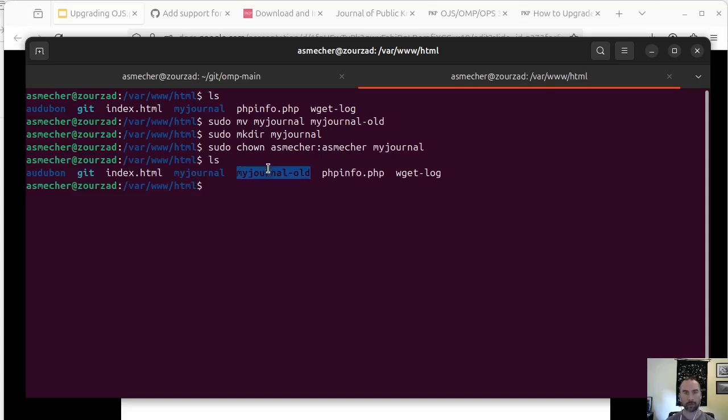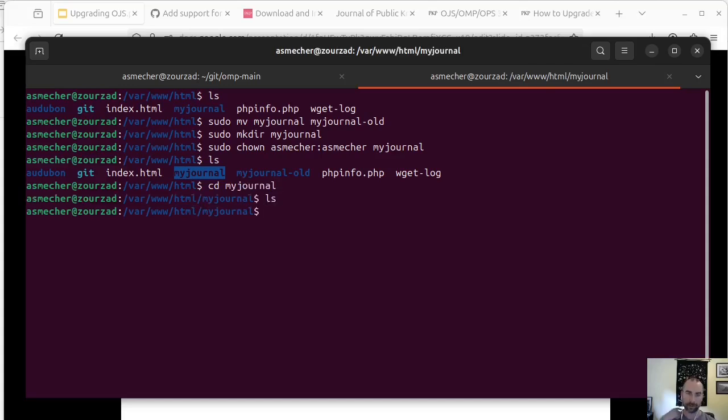So now I've got my journal-old with the old contents in it, so those are handy. I've got a new directory called my journal. I own it so I can modify it, and it's empty.